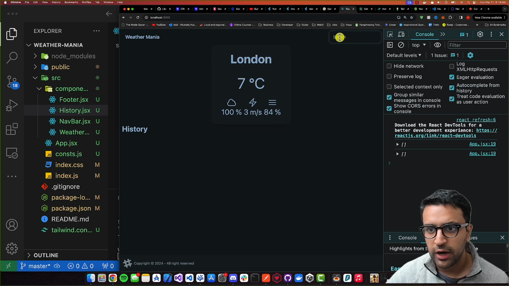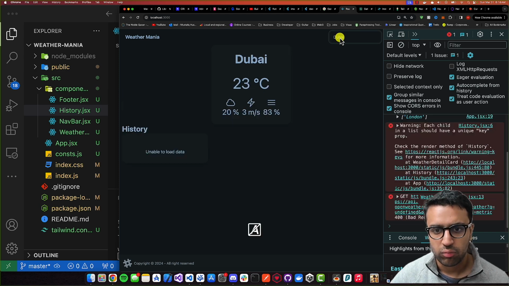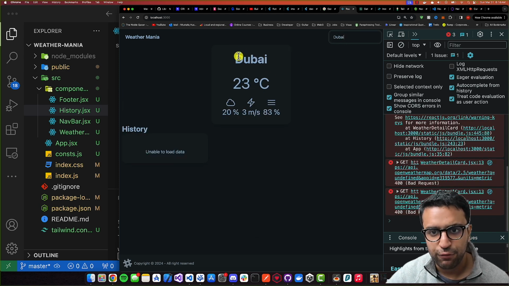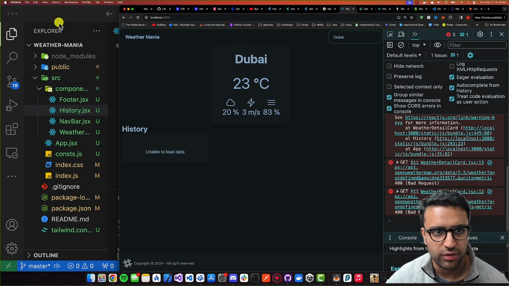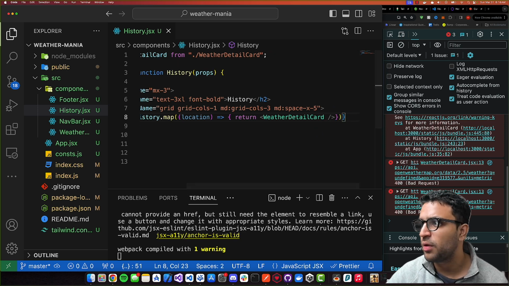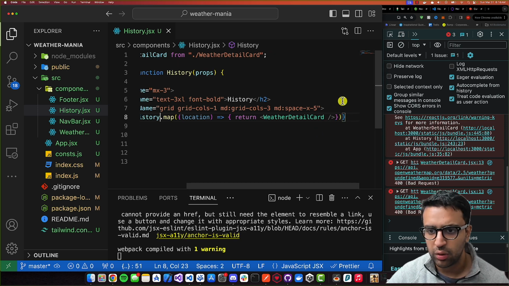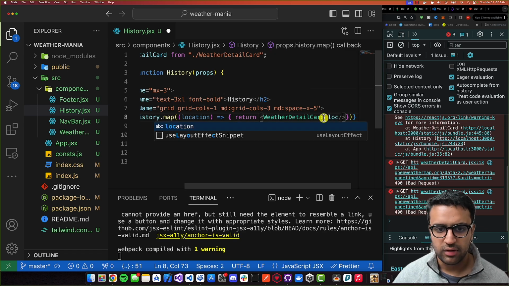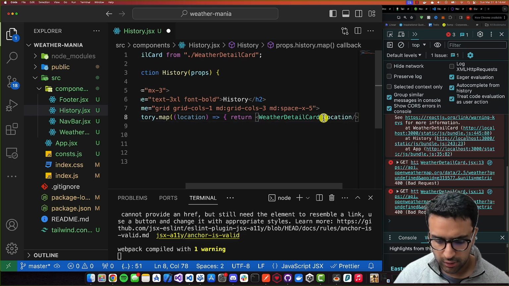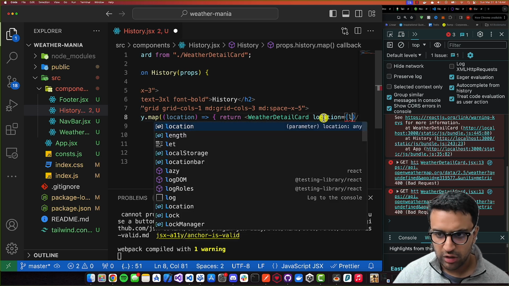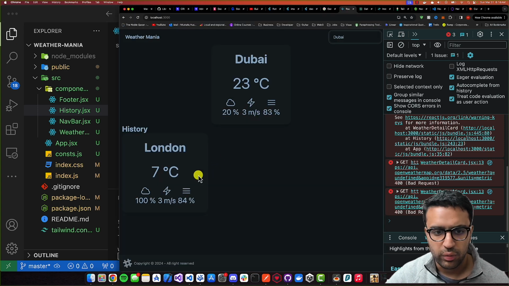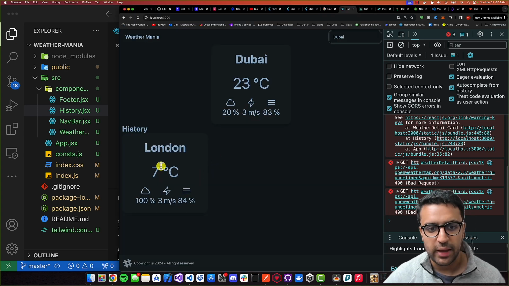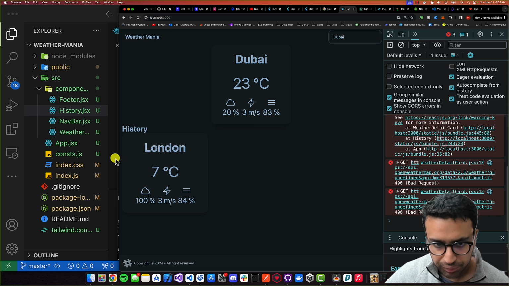So now if I come here and I add Dubai here, you're going to see that by default, Dubai is now being shown here, but for London, we're not seeing that information, even though we're adding London to our history. The reason for that is because to my weather detail card, I need to pass it the location. So to do that, I'll set the location prop on the weather detail card to be equal to the location that gets given to us within this map function. So with this done, you can see that now the history is being displayed to us.